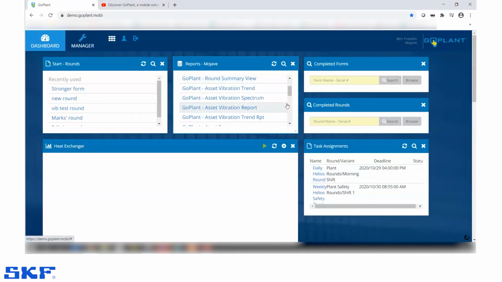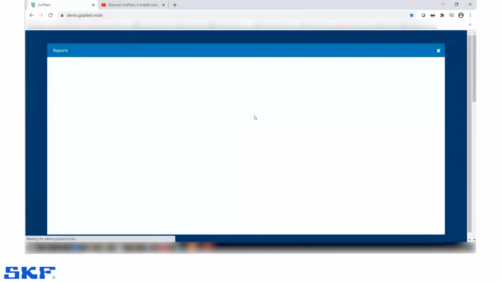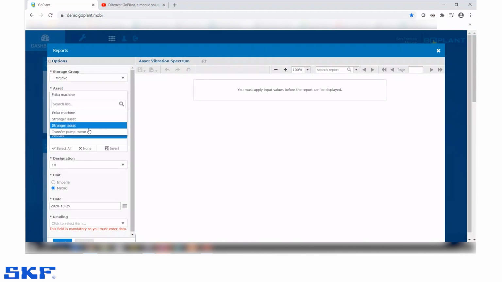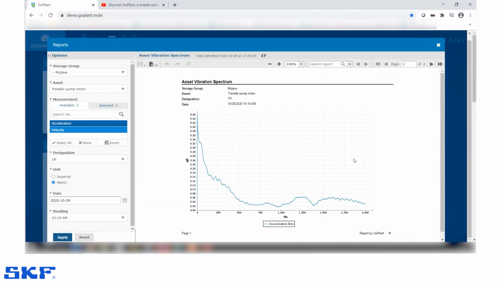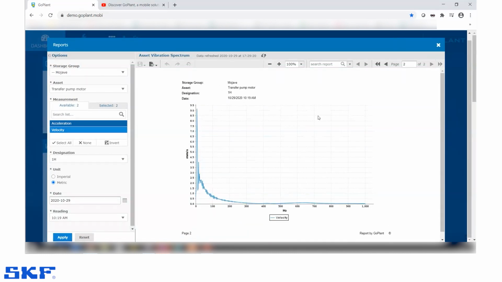So let's see, we want to see a little bit of the vibration readings that we were taking as well. So we can go into a spectrum report. So I'm just going to click on that here. And we'll go into the transfer pump motor and the reading that we just took. Let's take a look at that one. So this is the acceleration enveloping of that specific designation point. And then we go to the next page, and this is the velocity vibration here. So you're able to run that. You can pick the different points that you want to look at, but it's all done one by one.